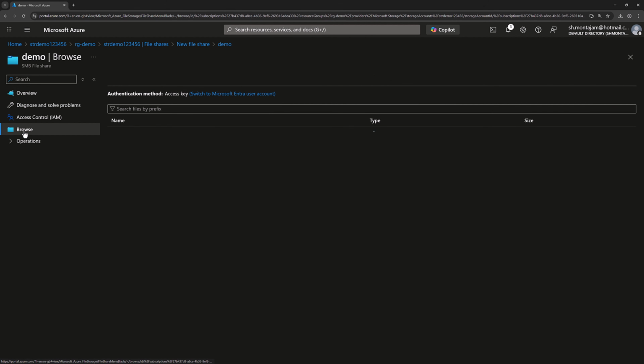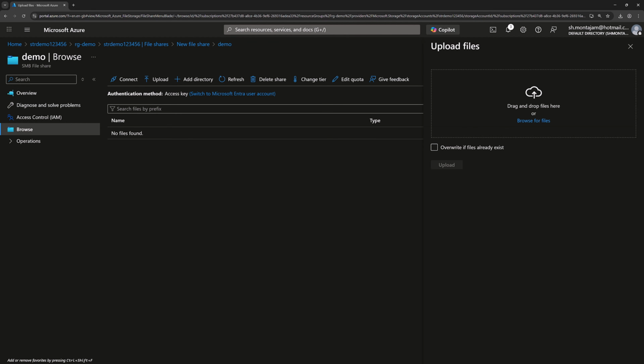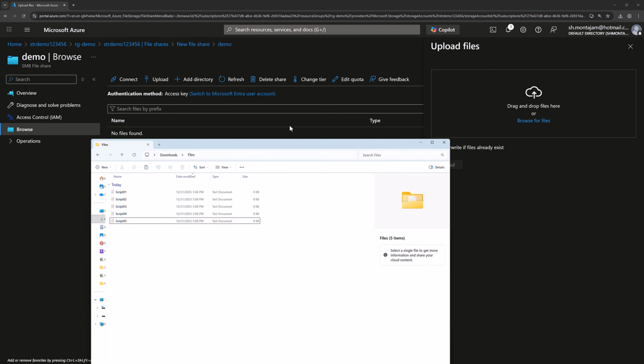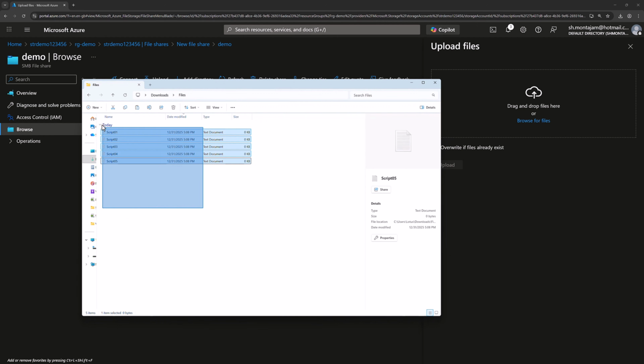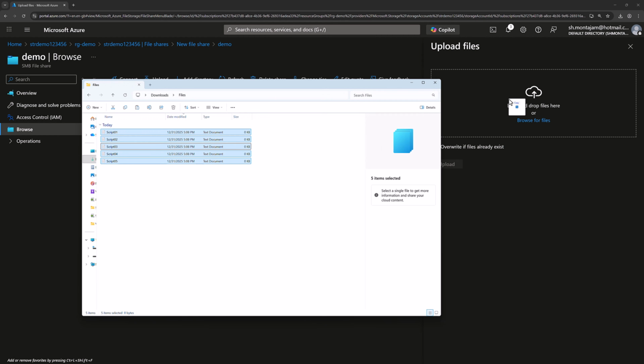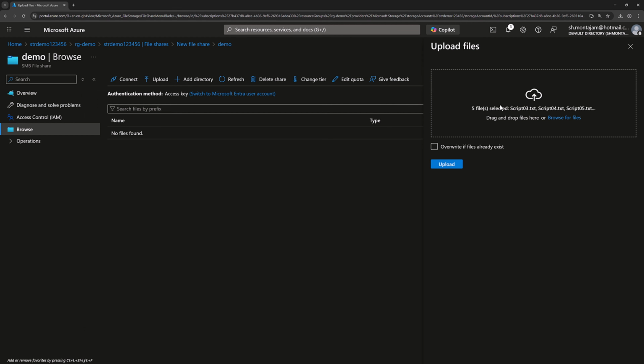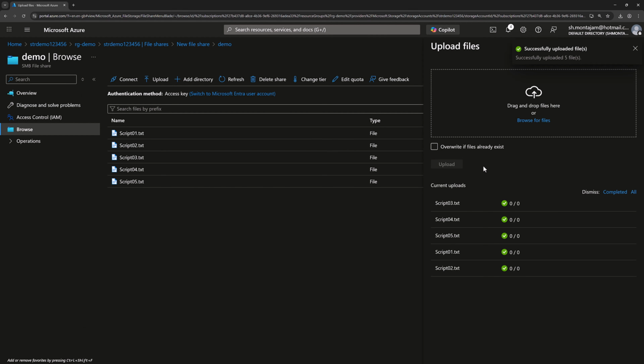Here I click on browse, and I will upload some sample files here, so then we can work based on these uploaded files. Okay, perfect. So now is the time to create our recovery service vault.